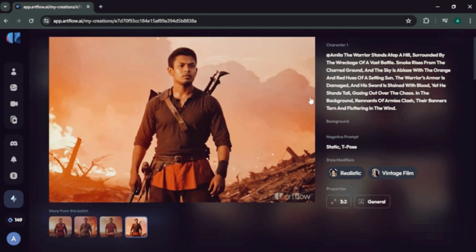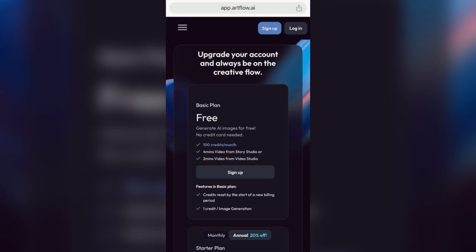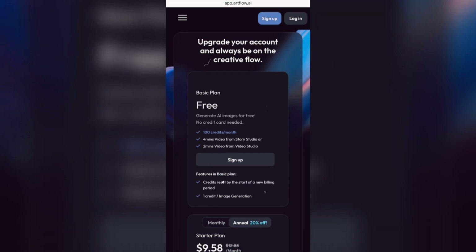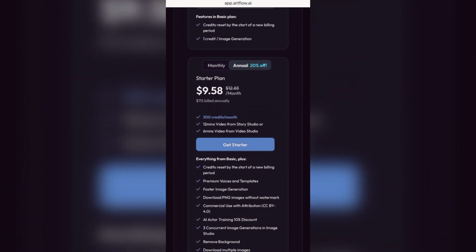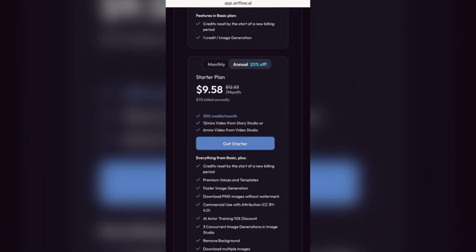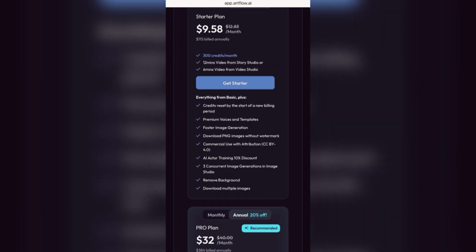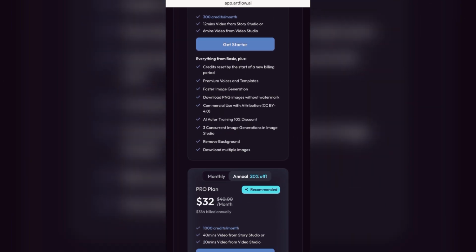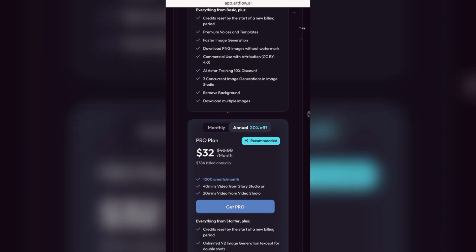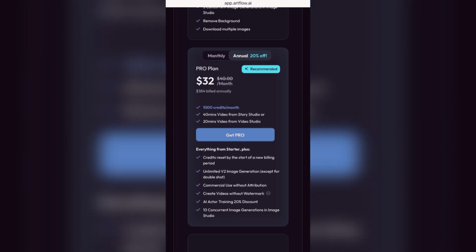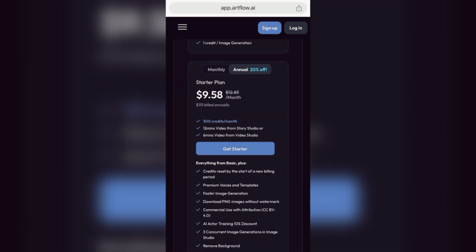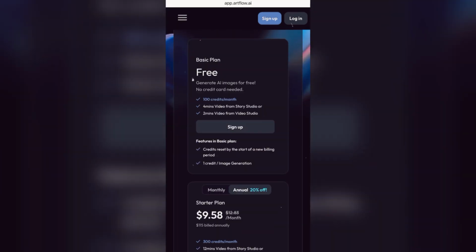Artflow gives you 5 free images. Artflow AI has a free plan and 3 paid plans, Starter, Pro and Enterprise. Paid plans offer more credits, longer video creation and premium features. The Starter plan is $12.83 per month, Pro is $40 per month, with a discount for annual billing. Enterprise offers custom plans with additional benefits. Choose the plan that best suits your needs and budget.